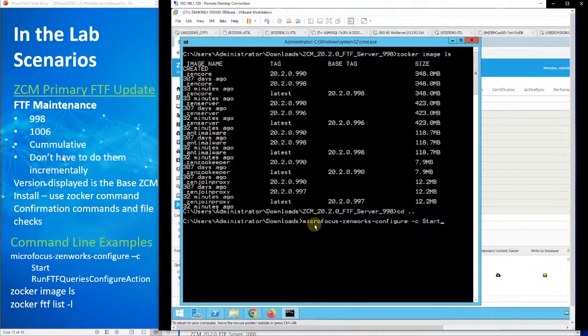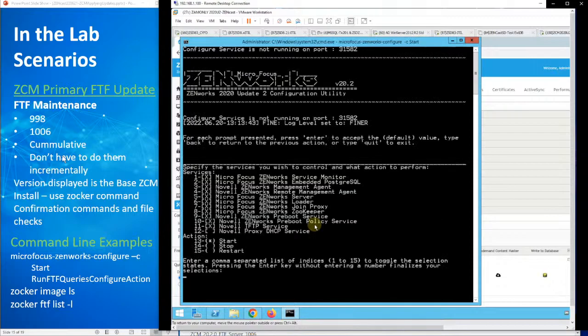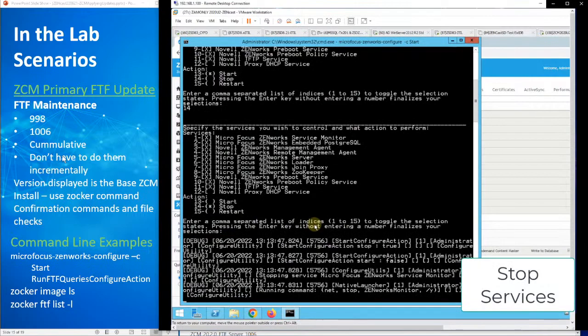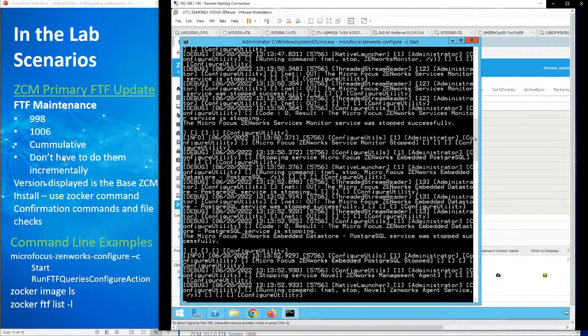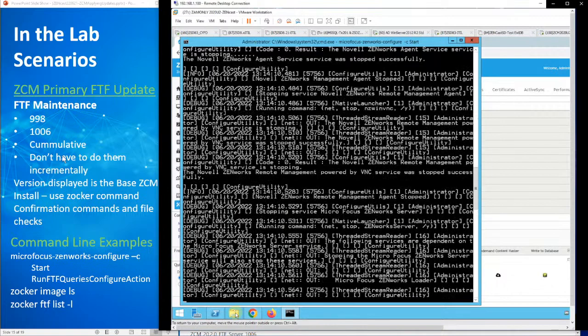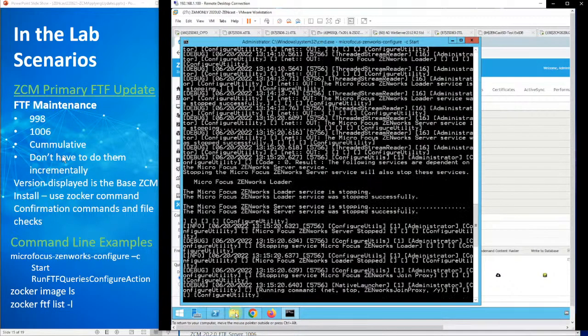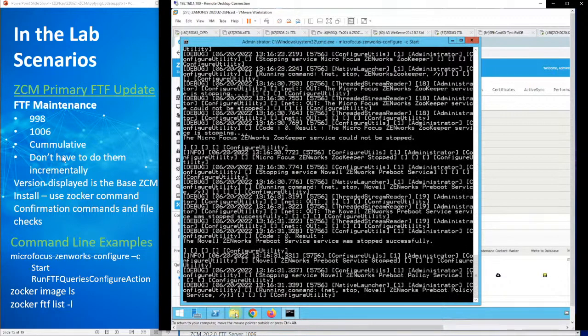Let's see what I'm doing here. Oh, services are started. Oh, I think we're going to the next one. So we're going to stop services now, and we're going to put in 1006. Okay, so these services are going to stop. And as this is going, again, we're going to extract 1006 and make sure that we have that available to us for the install.